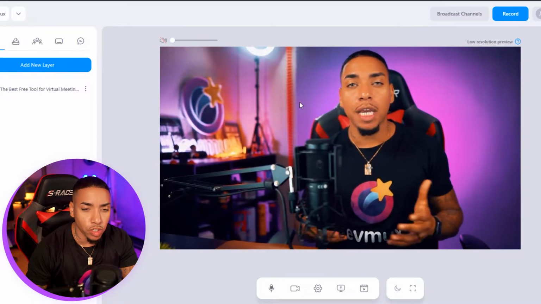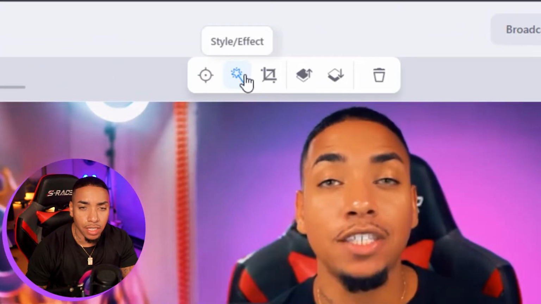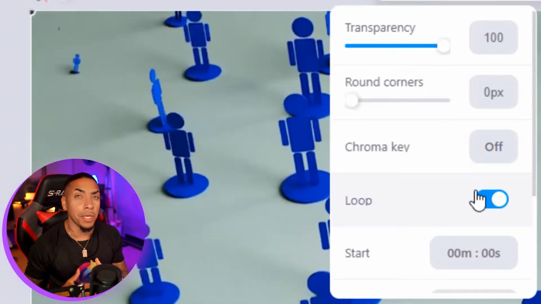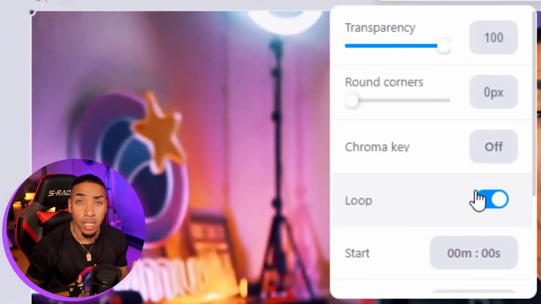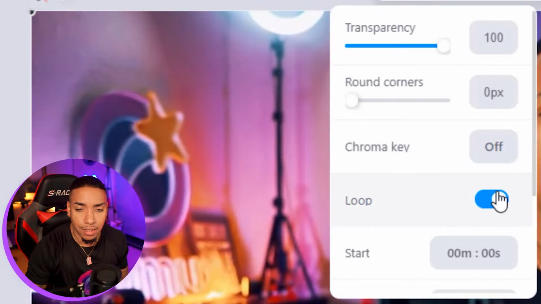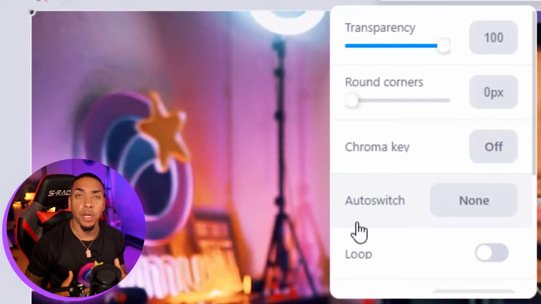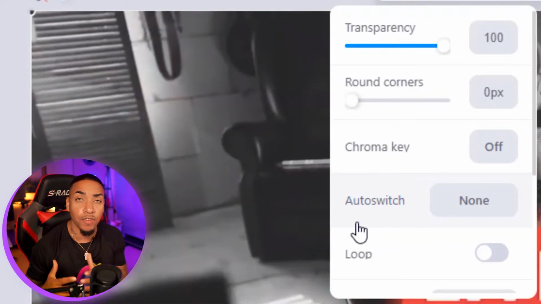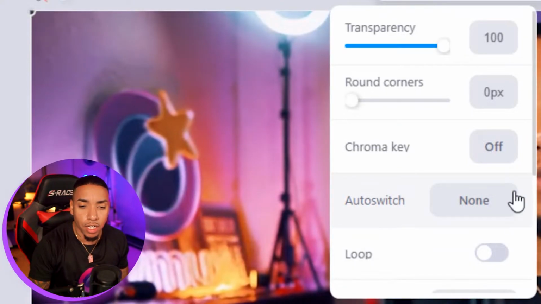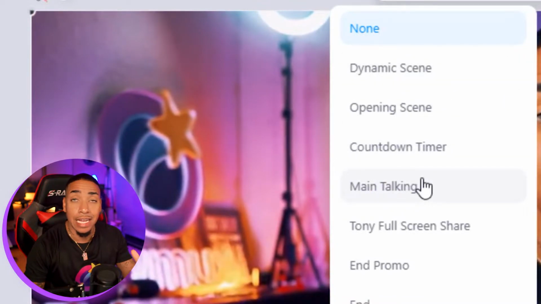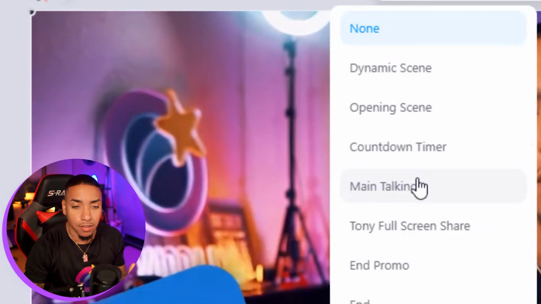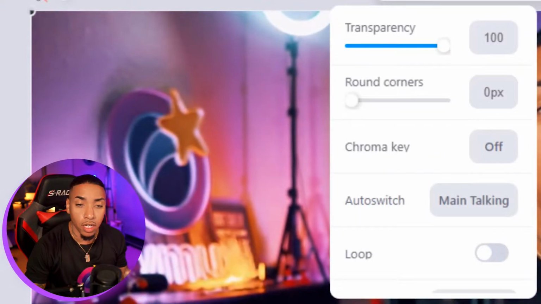Now what you want to do is click on the video and select style and effect, the little magic wand, and now you have an option to loop the video if you want, or if you uncheck that, you're going to see a new option appear called auto switch. What auto switch allows you to do is that once the video is complete, you're able to switch over to any scene that you've created ahead of time. For us inside of the town hall, we always like to send us back to the main talking window.